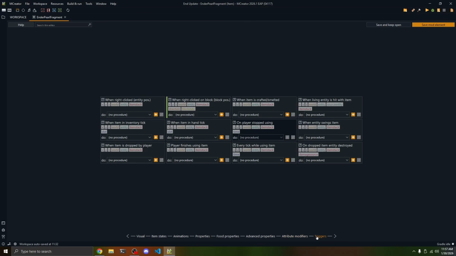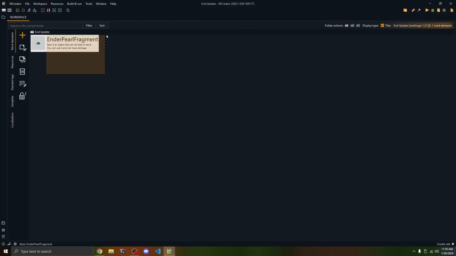And then finally, this triggers section down here. And this has to do all with procedures and scripting, but you can make certain things happen when each of these events happen. And once again, we're going to be going over all of this later. So now we can go ahead and just click on Save Mod Element up here. And there we go. There's our first mod element.